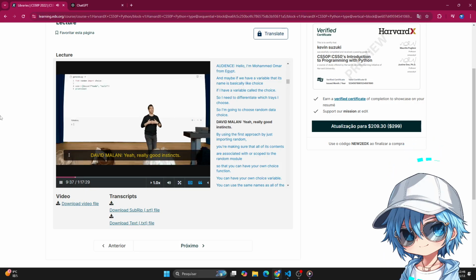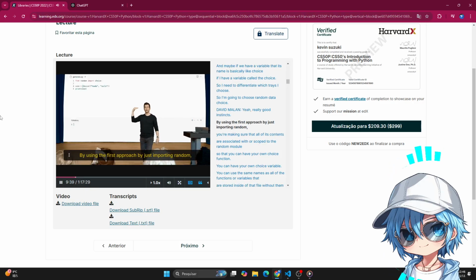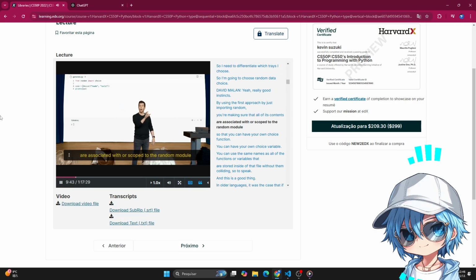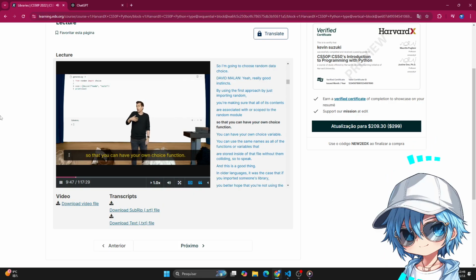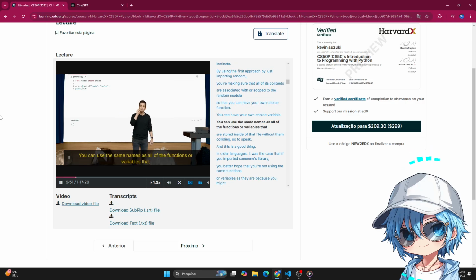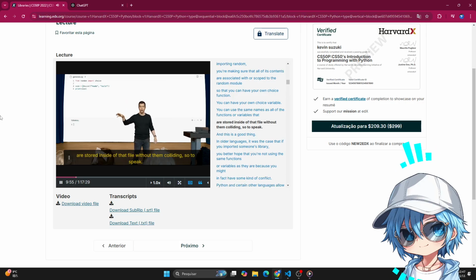Yeah, really good instincts. By using the first approach, by just importing random, you're making sure that all of its contents are scoped to the random module so that you can have your own choice function. You can have your own choice variable. You can use the same names as all of the functions or variables that are stored inside of that file without them colliding, so to speak. And this is a good thing.